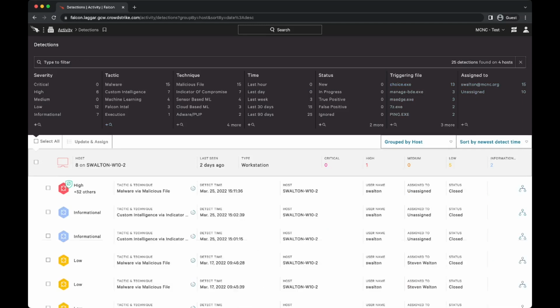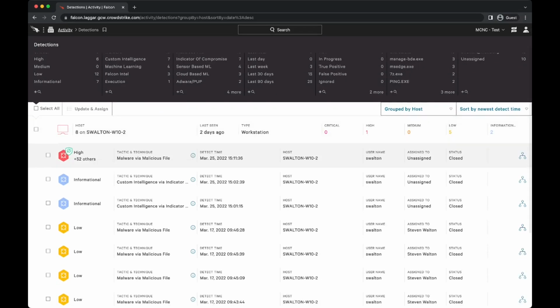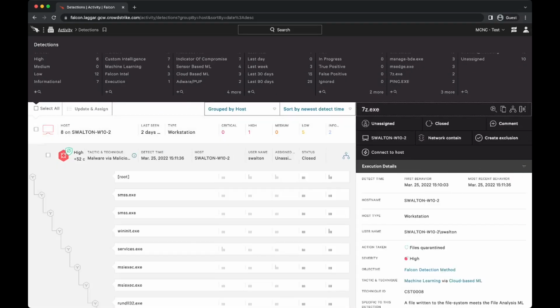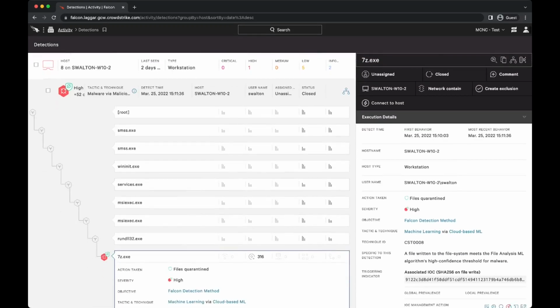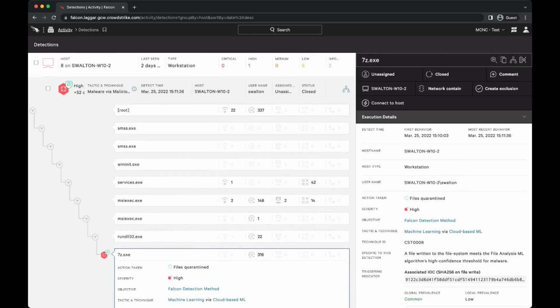For this, we'll jump into my Windows 10.2 machine here, which has 8 detections. It was last online 2 days ago, and we can see that we've got 1 high, 5 lows, and 2 informationals. If we start off with this top one, noting that this is Windows, we'll see a full process tree of what led up to the actual detection. Here, 7zip.exe ran something that CrowdStrike didn't like, and we started seeing files quarantined, and the severity was high.